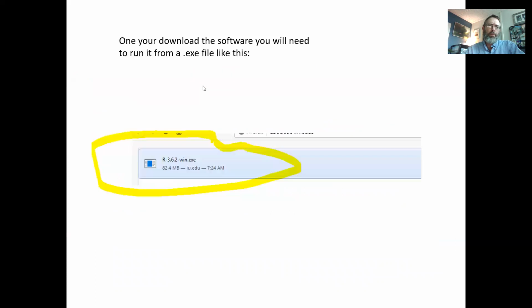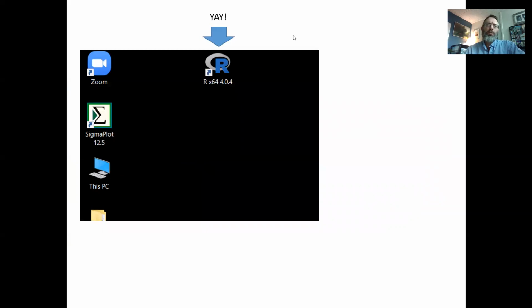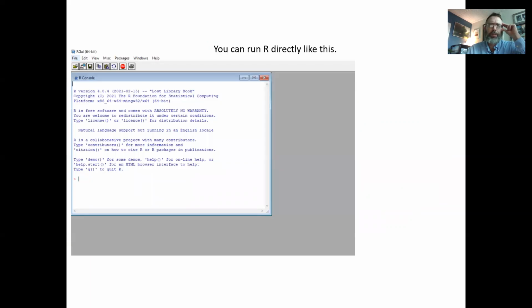Download R. It will make a little exe. It'll probably be in the tray at the top of your Google Chrome or whatever browser you're using. It might save automatically to your desktop, so you're going to have to track down where this file went, and then you just open it and unpack it. Once you unpack it, it sits on your desktop like this. This is what I do anyway. Just sitting up there. Yay. So now you have a data analysis software package on your computer. That's the first step. And you can run R directly from it.